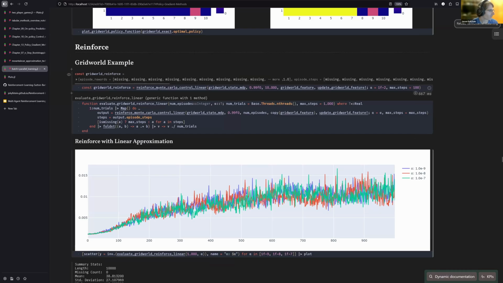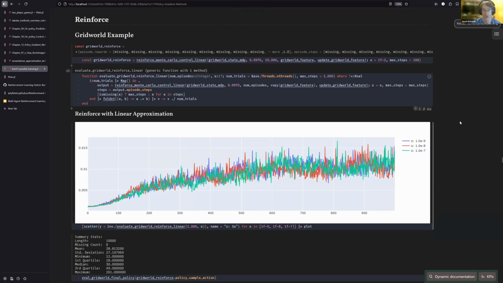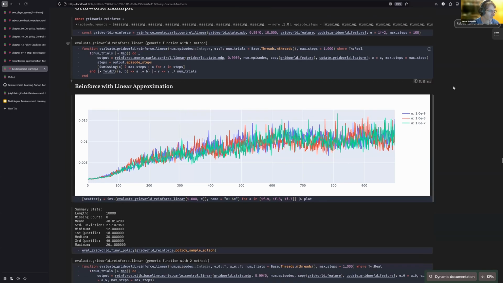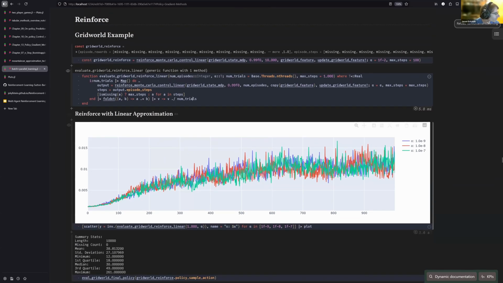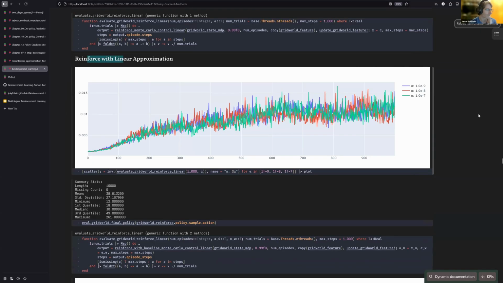So here's an example of doing REINFORCE with the linear approximation I showed, where we just have the two values in the feature vector. So really simple linear approximation. This is just vanilla REINFORCE without a baseline value. We can see also, because without a baseline this is a more unstable method, these learning rates are really small here.